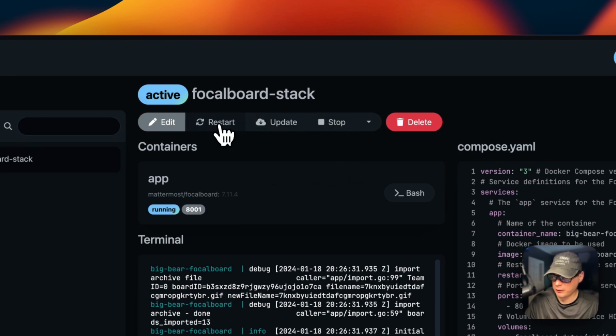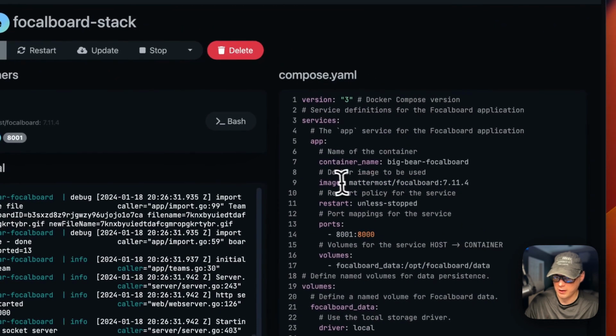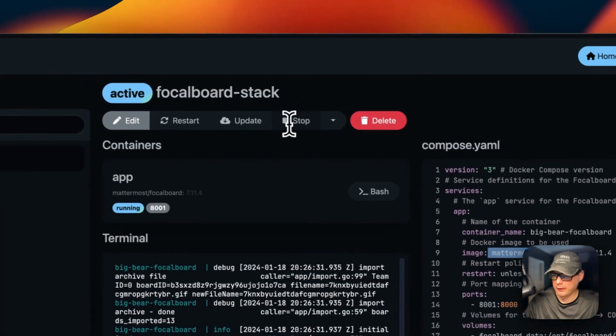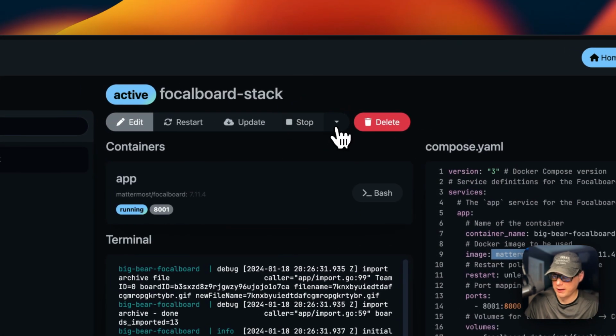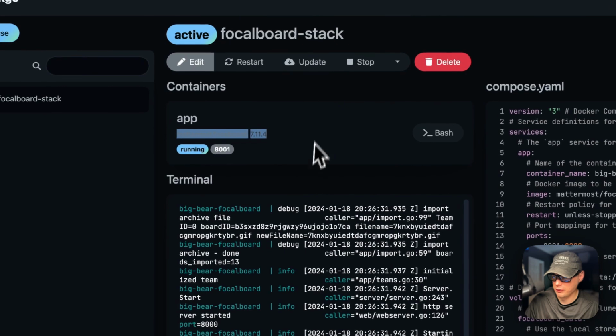So you can restart your stack. You can update your stack, but the current tag that's on the image over here won't change. And then stop stack, and then stop and inactive, and then delete the stack. You can see the containers down here. You can see the version you're using, the Docker image. You can also go to the UI by clicking the ports down here.